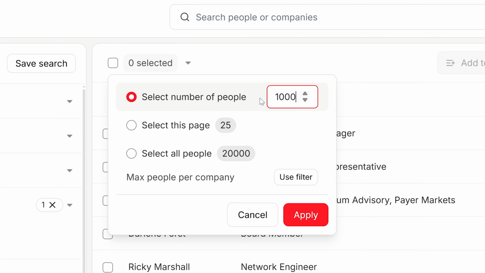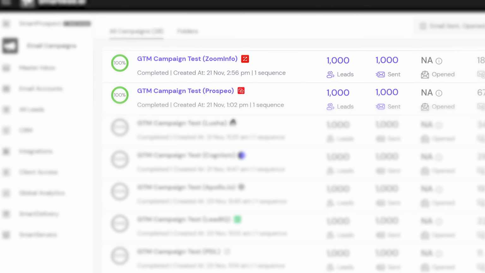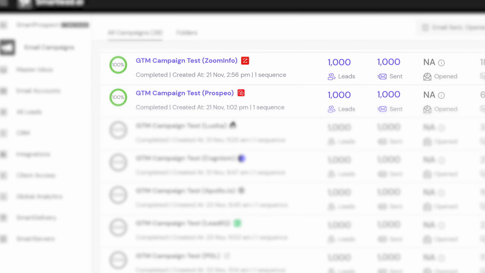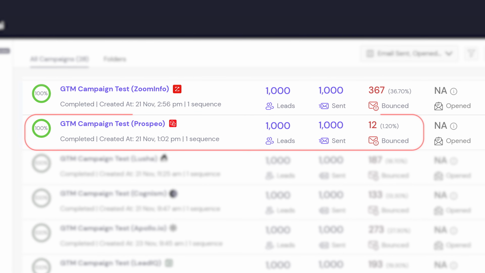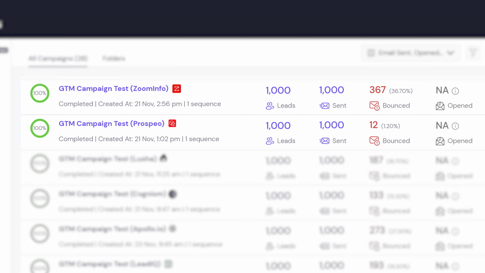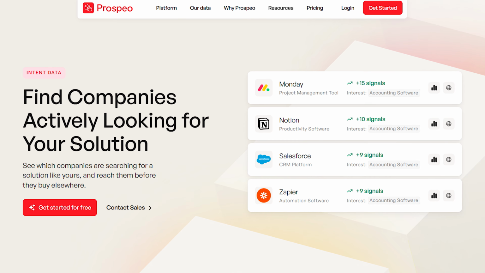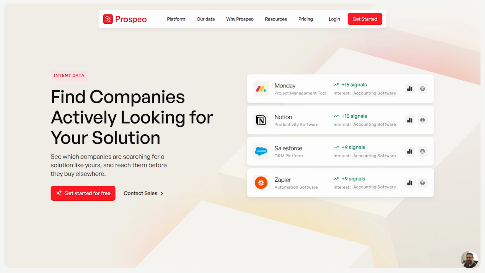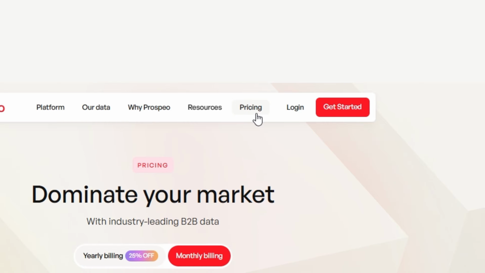Let me show you the campaign results of 1,000 verified leads pulled from Prospeo using the exact same campaign, exact same ICP, and exact same filters as ZoomInfo. Let's see how accurate their emails are. As you can see, Prospeo has very minimal bounces compared to ZoomInfo, which had over 300 bounces. This ongoing discrepancy can be very frustrating, especially if you're doing high volume outbound and you're relying on just ZoomInfo's data. Prospeo also has stronger buying intent signals, which can help you identify those key decision makers actively looking into solutions like yours. Not to mention, Prospeo's pricing is completely transparent.